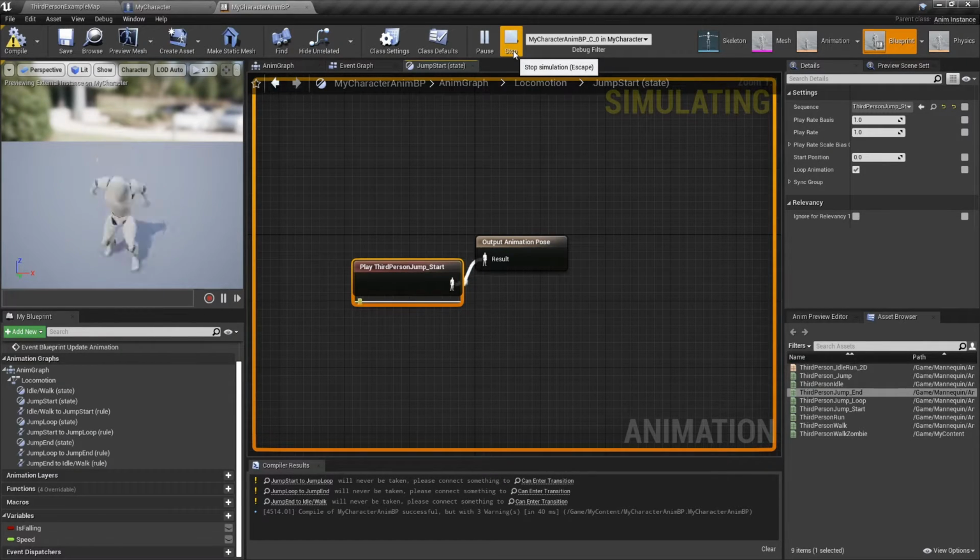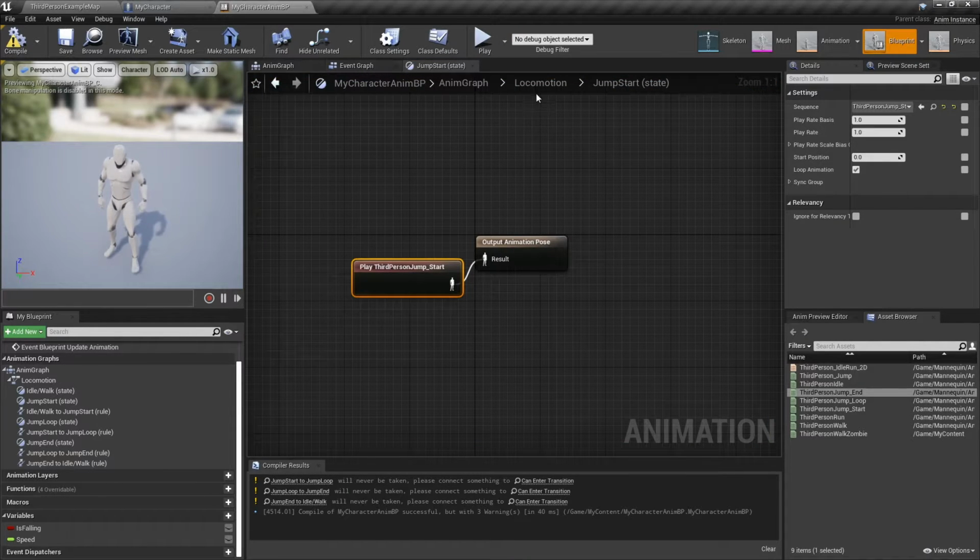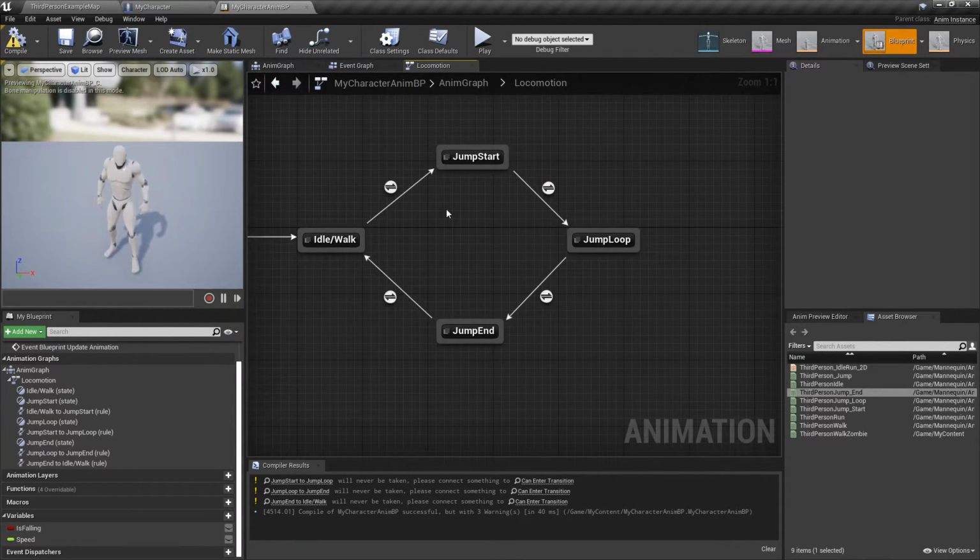Well, let's set up the rest of our rules then. This is kind of silly. We'll go ahead and stop that. We'll go back to our locomotion, and let's set up the other rules. So this one was simple. Going from walking to starting is if is falling. If the first time is falling becomes true, we immediately are jumping. We want that to start.